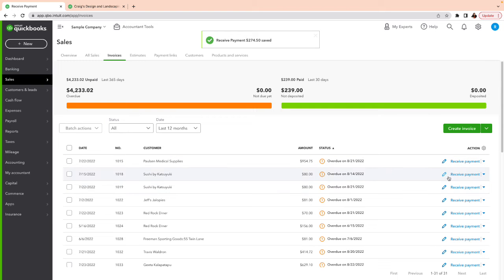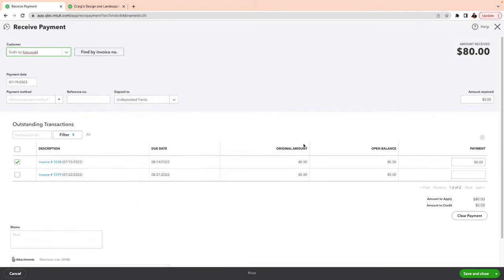I'm just keeping it simple, but you can actually put the payment method. If it was a check, you want to put the check number. I'm just going to make something up here. This is just a simple account, so that's how it works. Everything looks good, so I'm going to save and close.